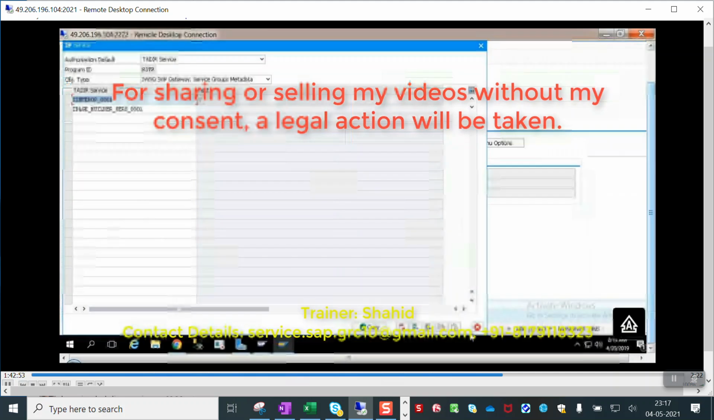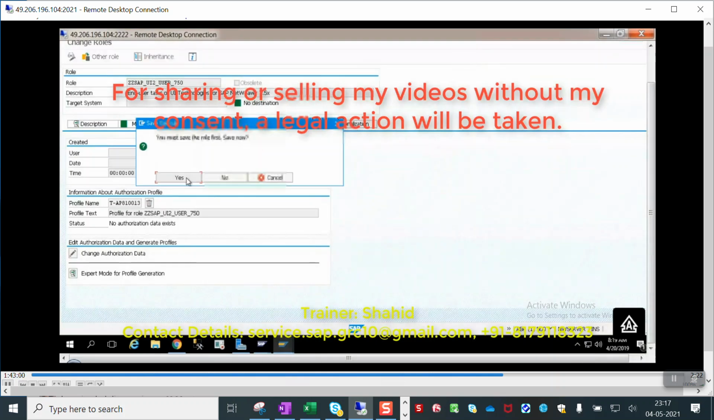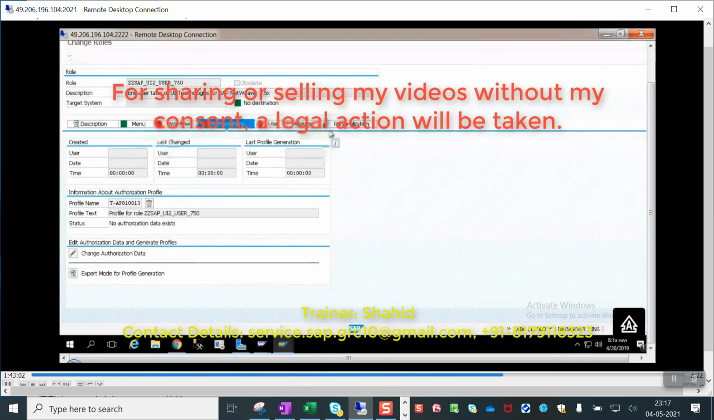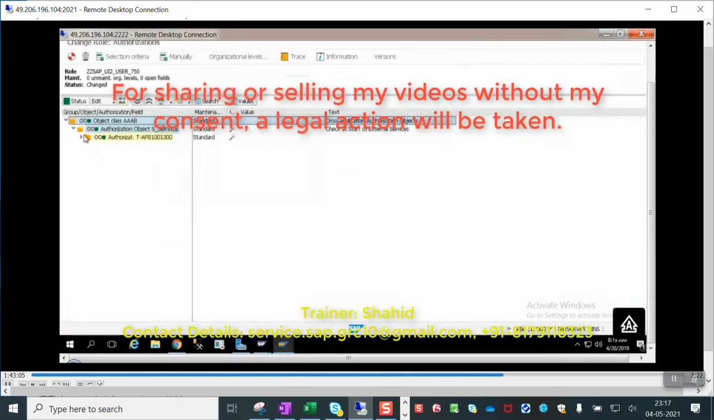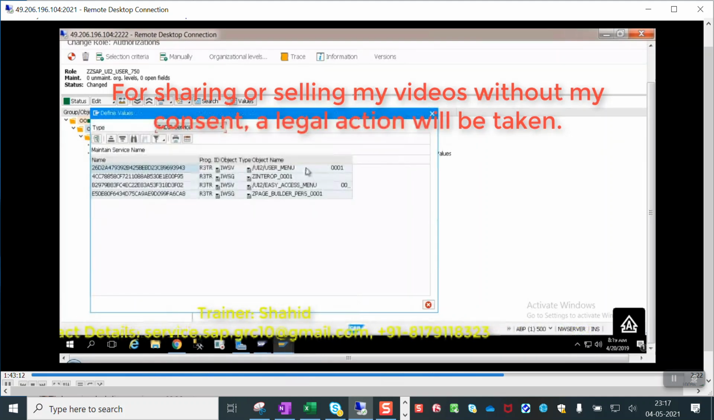Operations. Got it. Now these are the authorizations you have. Okay. Save, generate.